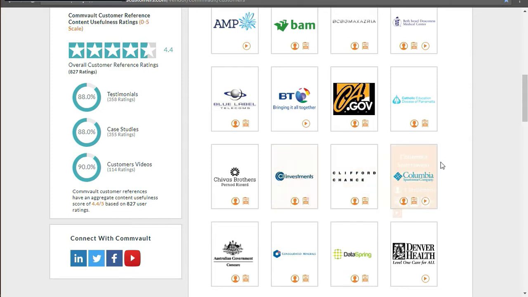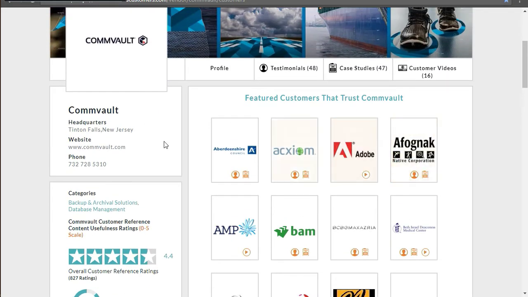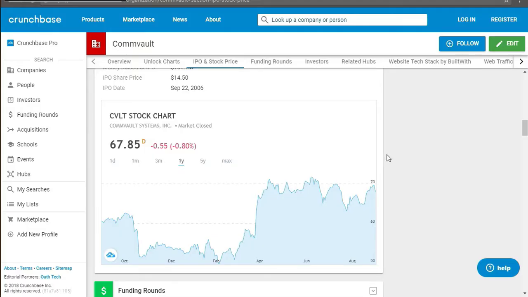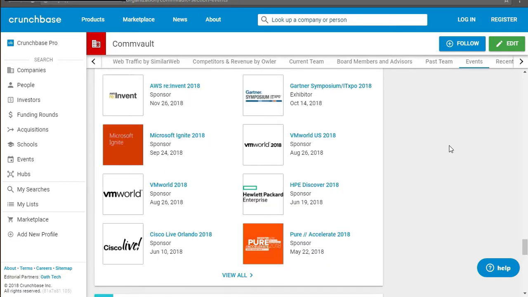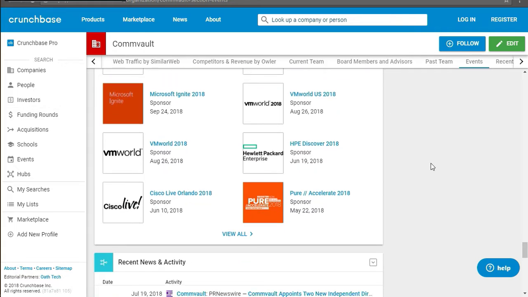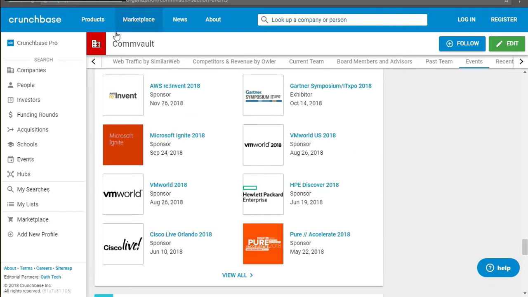There's something like 50,000 customers worldwide, I think. Their stock price is about $67 a share, something like that. A lot of the events they attend, AWS, VMworld, which just went on, I believe, Microsoft Ignite, HPE, Cisco Live. So that's got to tell you that they have a lot of companies that they're actually providing service for.